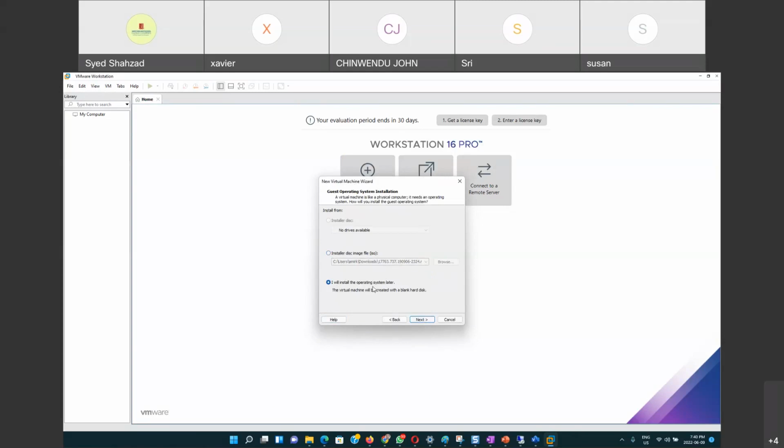I will install the operating system later. And yes, it works. It's been working for quite some time now. So just follow me and you'll be okay. I will install the operating system later. Once you select that, click Next. Do not select this, select the third one. And then it's Windows Server 2019. If you see that already, it's okay. Keep it like that, no change. Click Next.